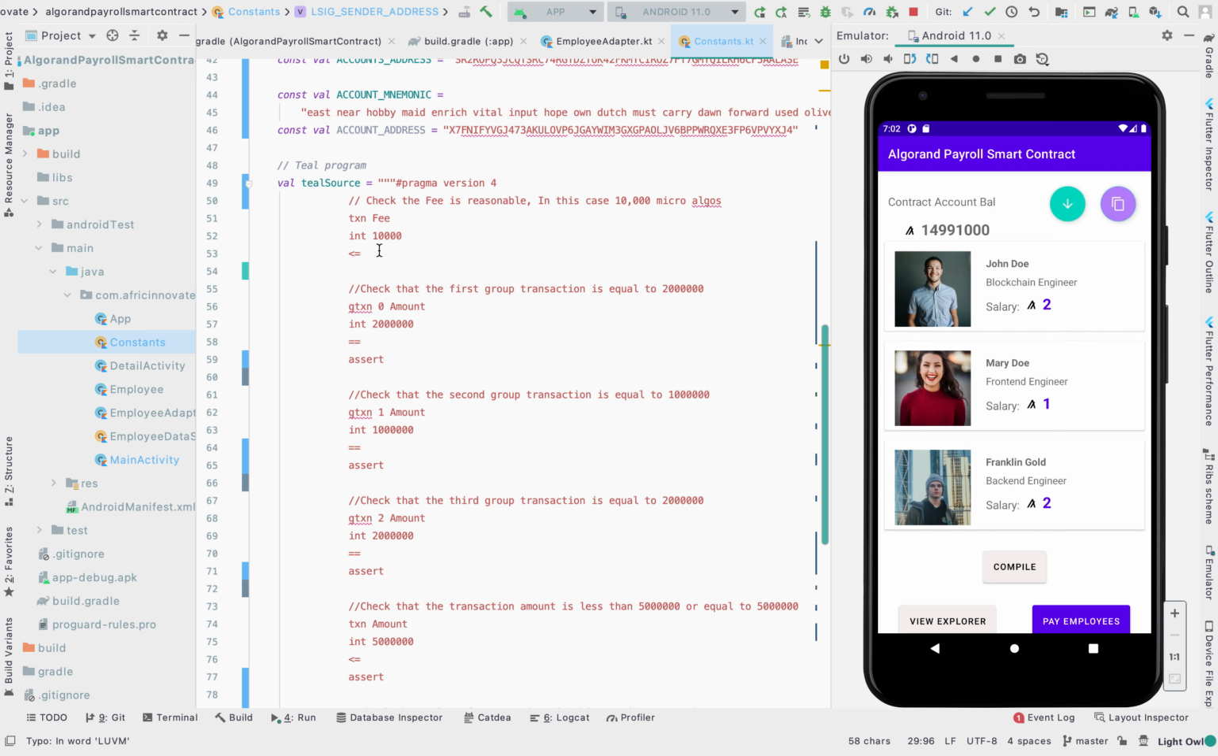So basically, for the first check, we are checking the transaction fee. This is important to ensure that the transaction fee is reasonable, that it's not more than what you expect. So we have a check to say this transaction fee shouldn't be more than this amount.